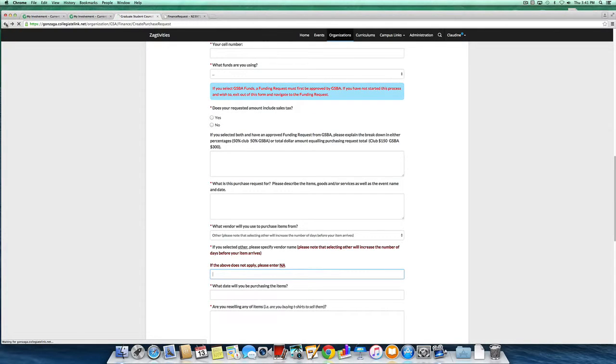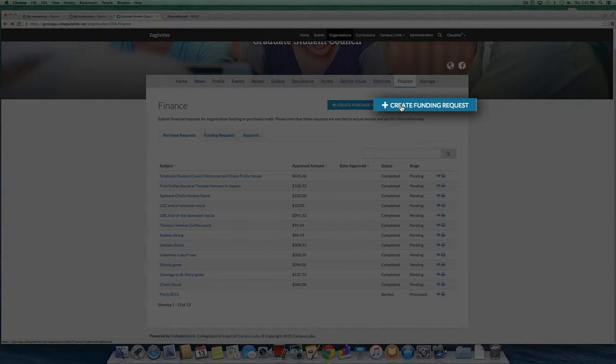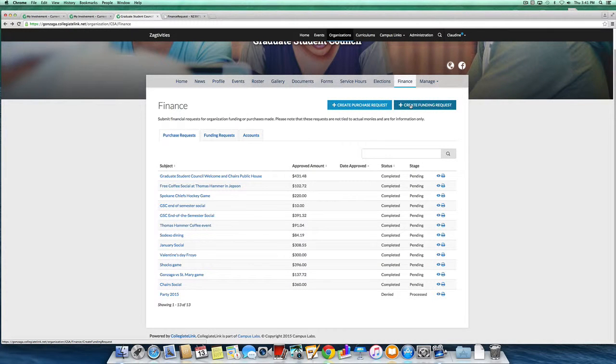So if you have any questions about creating a purchase request, let us know. Creating a funding request is very similar to creating a purchase request, except that some of the additional fields you only have to fill out one section rather than all of them.